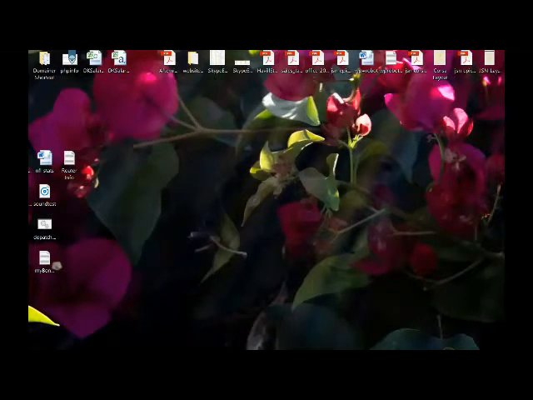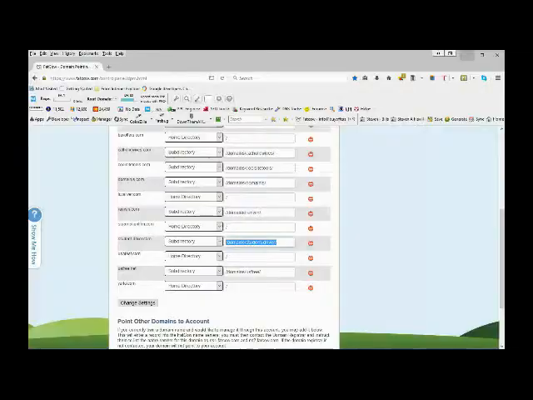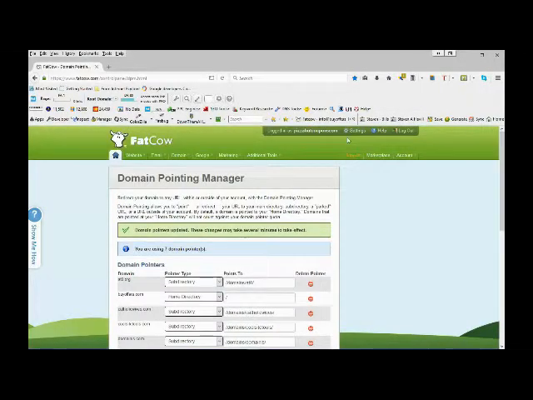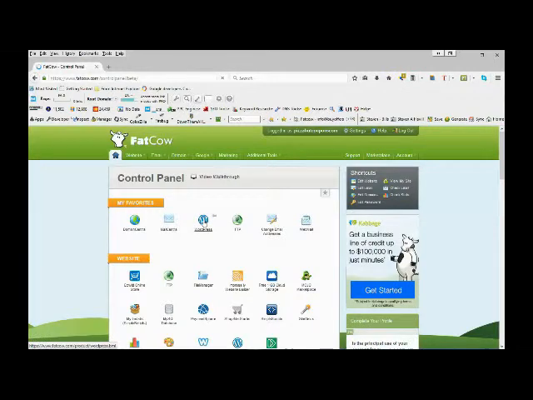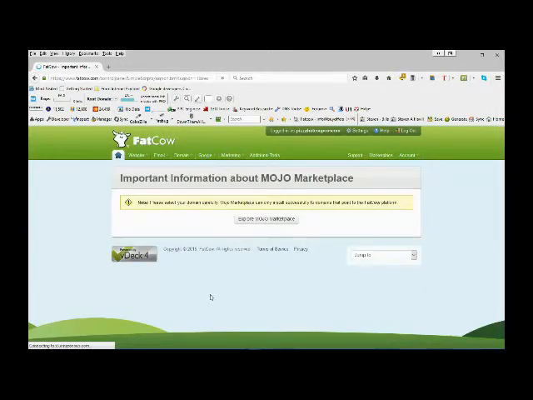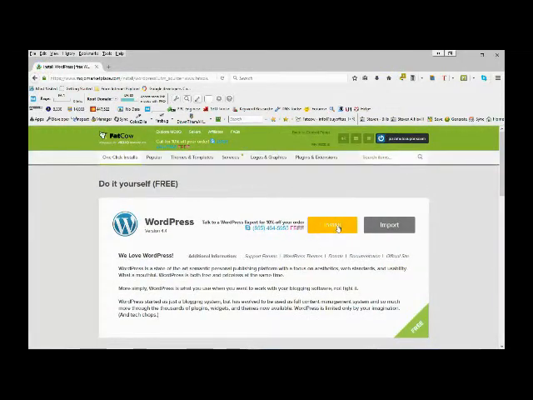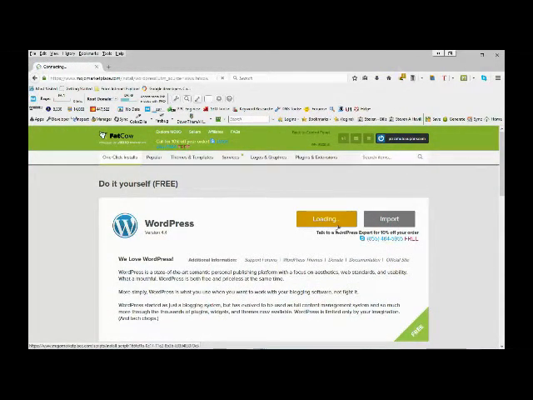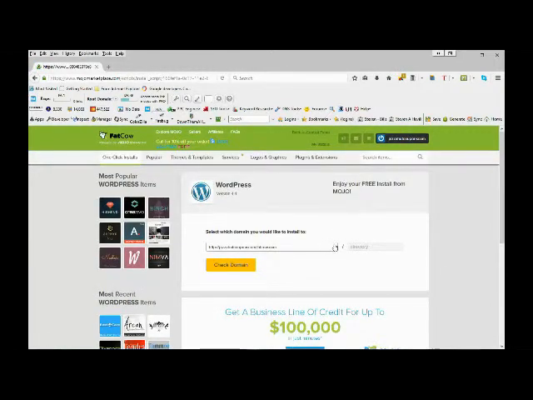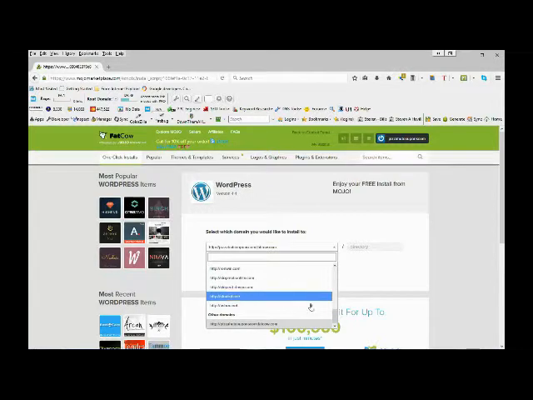Now let's go back to Fatcow, and we're going to install WordPress from their quick install. You click on your username, and that will open up your control panel. Click on WordPress, and that will open up the Mojo Market. Go ahead and click on Explore Mojo Market, and that opens up your WordPress install. Click Install.